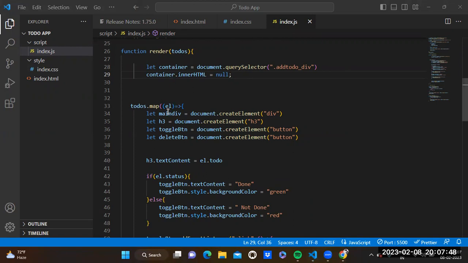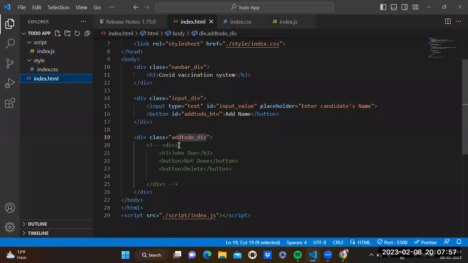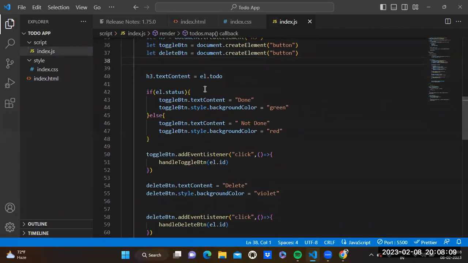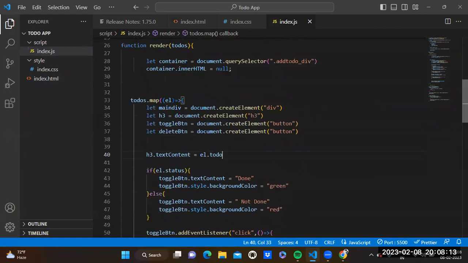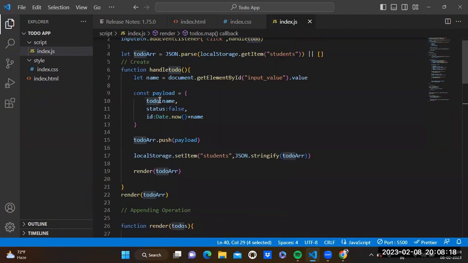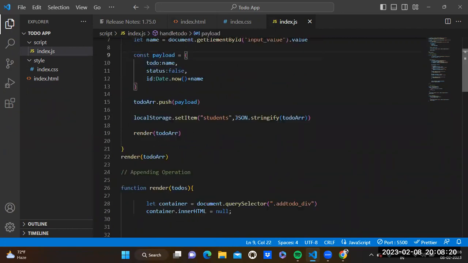And then we map over this array of objects, and create a main div first. Main div, this div, and an h3 with two buttons. One is the toggle button, and the other is the delete button. Now the h3 text content is the name, and the name is present in which key? Name is present in the todo key.